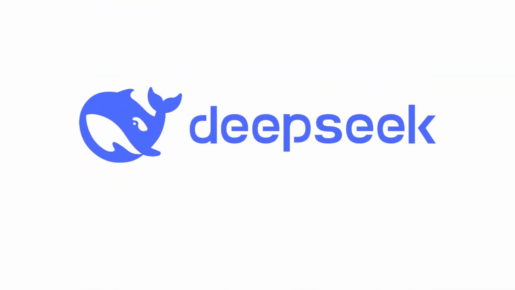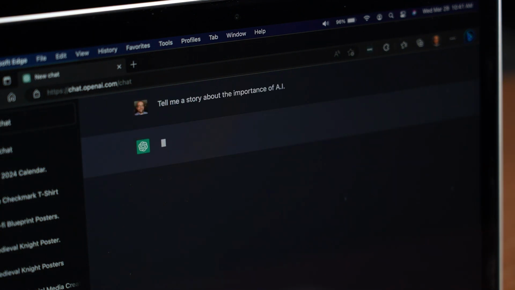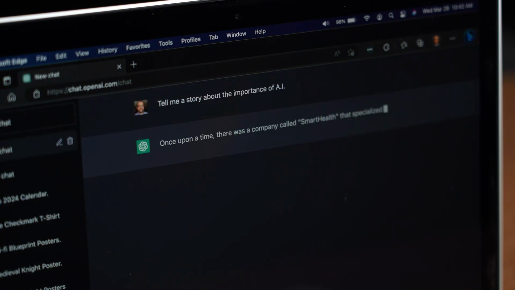So in today's video, we're actually going to dive into something really cool. We're going to get your own personal AI assistant running right on your computer. We're talking about Deepseek R1, and trust me, this is a game changer. So you've probably used AI tools online like ChatGPT, and these tools are amazing, but Deepseek is built a little differently under the hood.